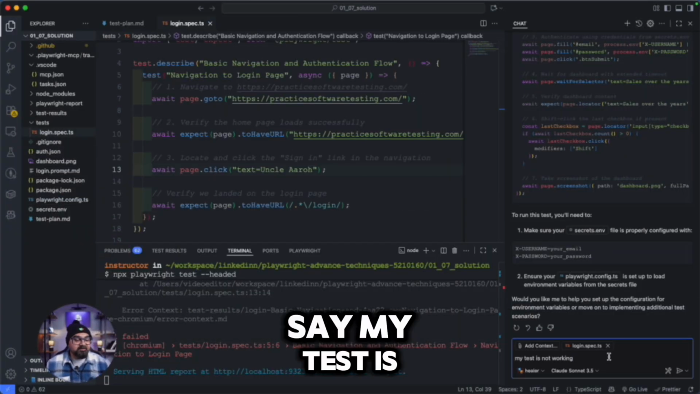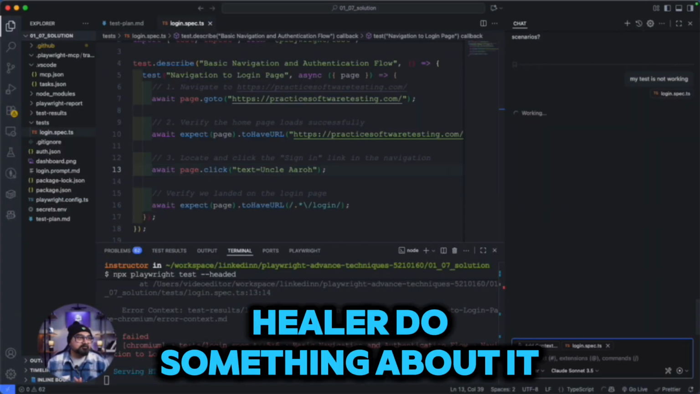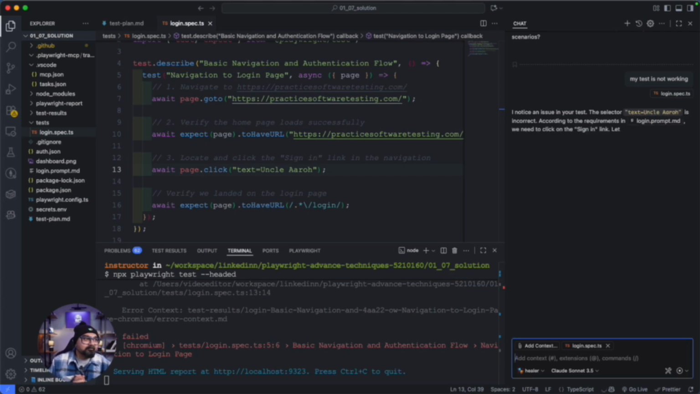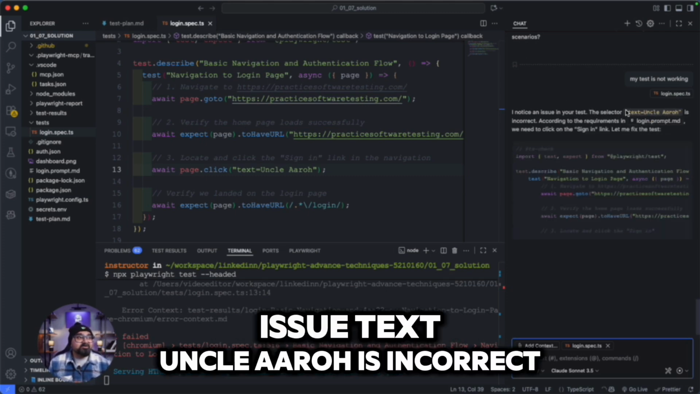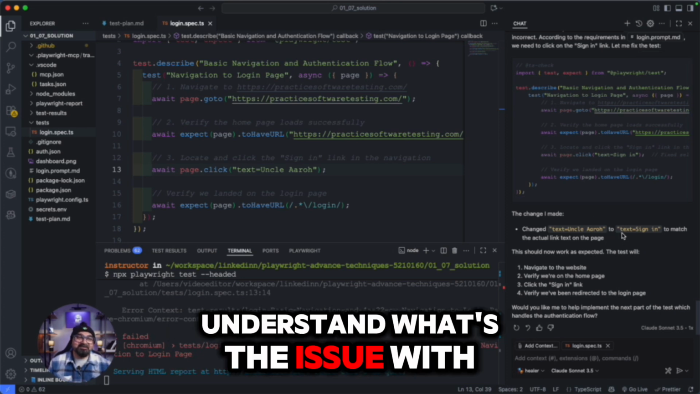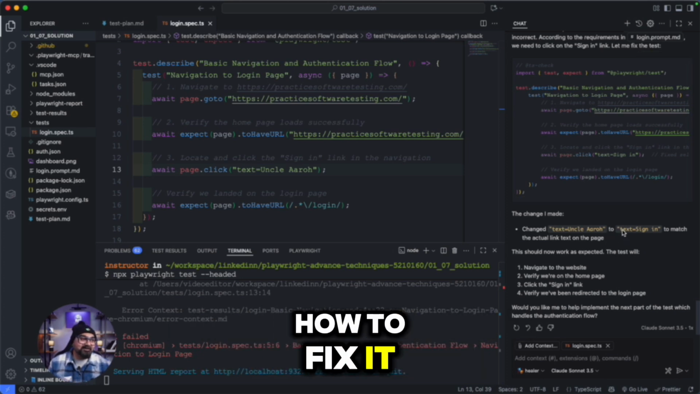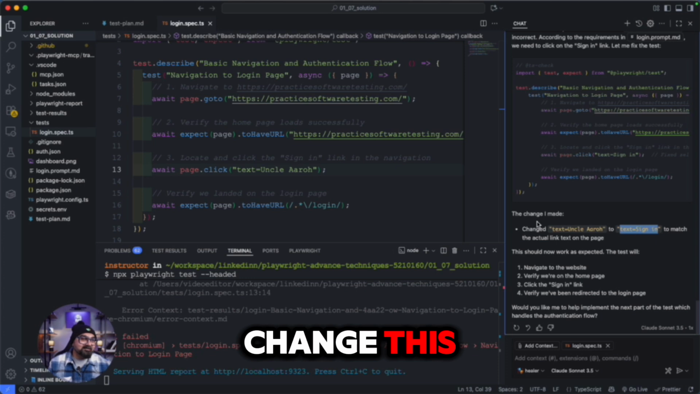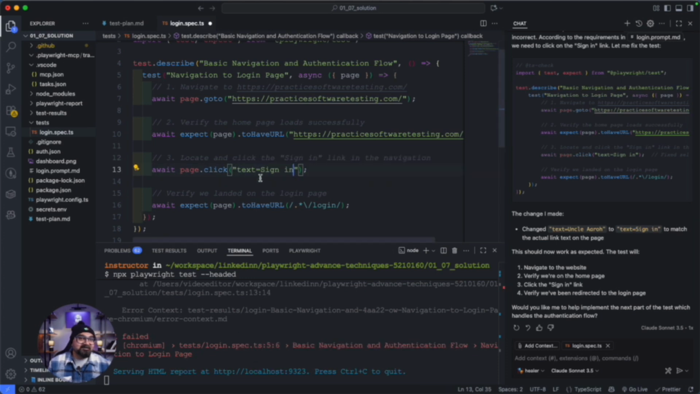Now I'm going to say my test is not working. Healer, do something about it. Immediately it notices the issue. Text Uncle Arrow is incorrect. So the healer can understand what the issue with the test is. It will tell you how to fix it. And as soon as you change this, your test is healed.